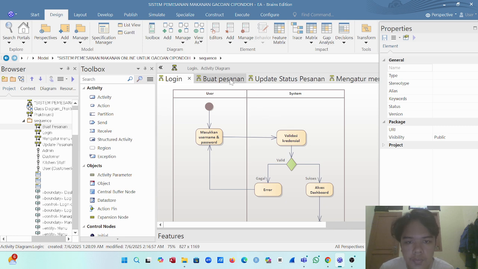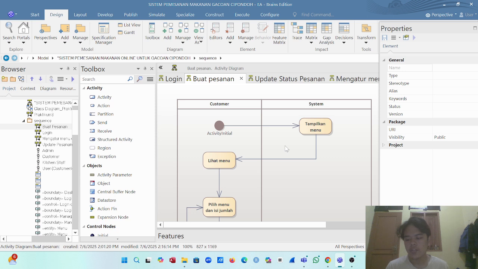Next, 2. Place order activity. This diagram outlines the process a customer follows to place an order. They view the menu, select items and quantities, add them to the cart, and confirm the order. The system checks stock availability. If items are in stock, the order is saved. Otherwise, the system informs the user about stock shortage.